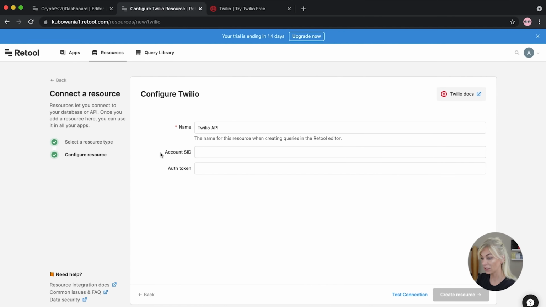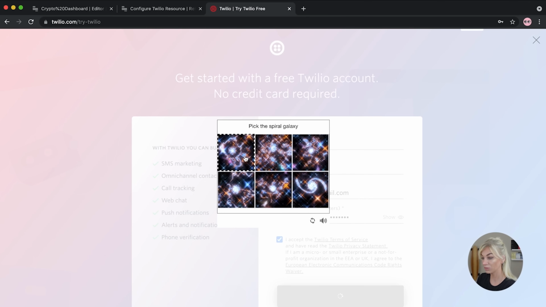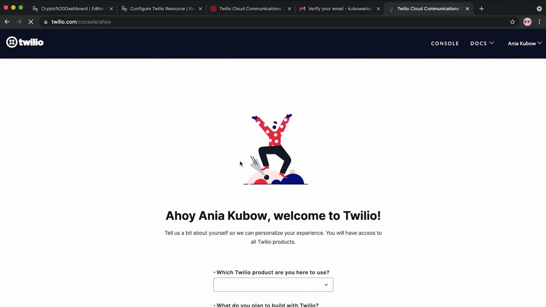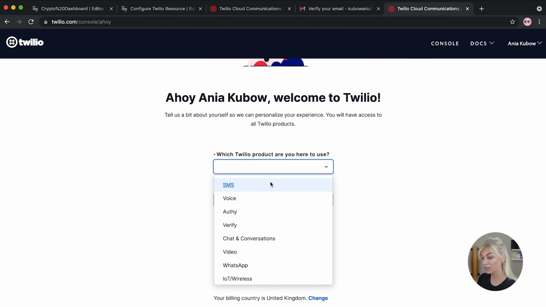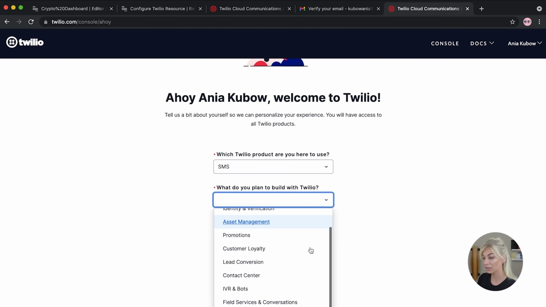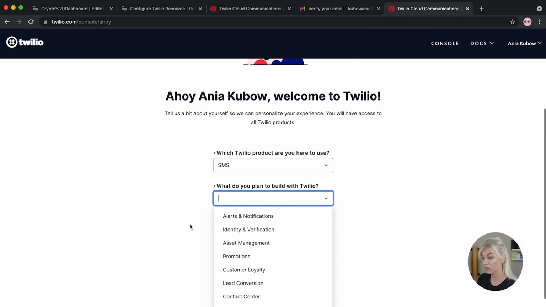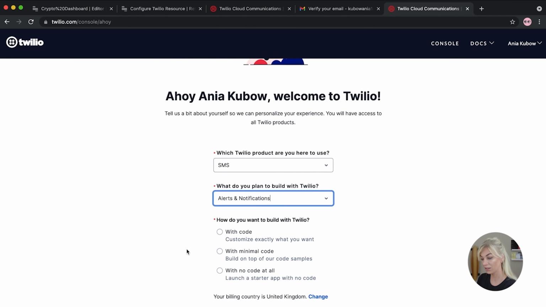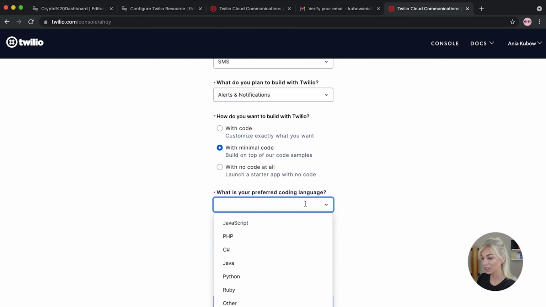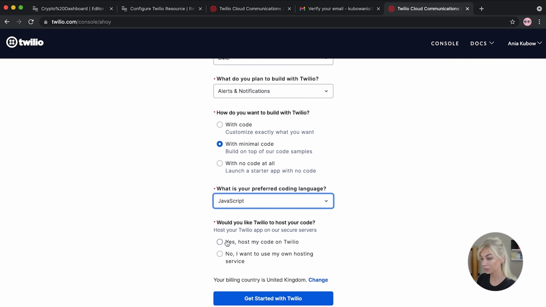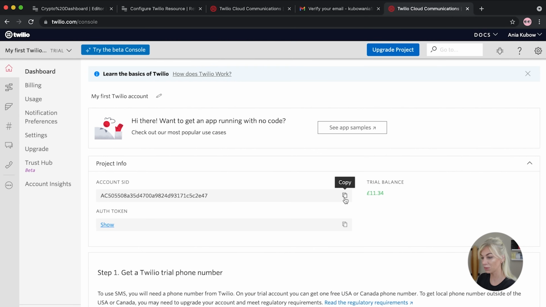And what is it asking us for? It's asking us for an account SID and an auth token. So let's go ahead and find that. And now I want to use the SMS service, and I'm just building alerts and notifications. How do you want to do this? With code or with minimal code? Let's do with minimal code. Okay, JavaScript. Get started. Okay, perfect. So we've got an account SID.